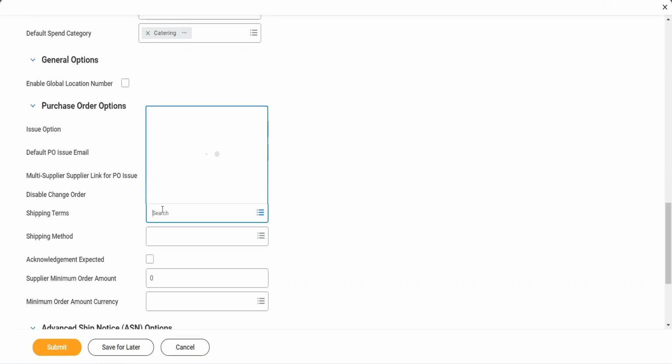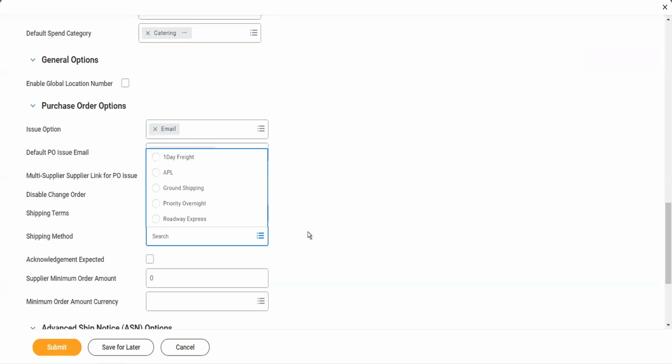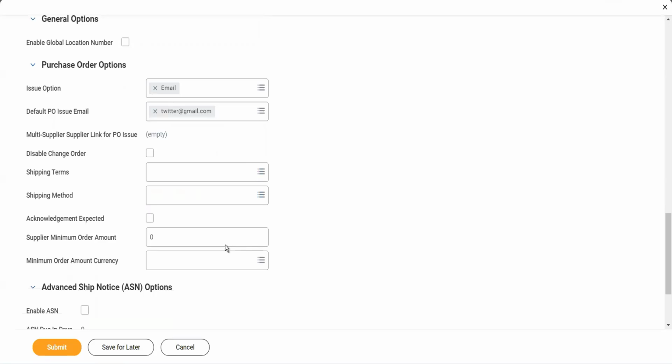Shipping terms. Okay, so it's free carrier, free origin. FOB destination, freight on board destination, means when it reaches the destination, the party who's receiving it will pay. Freight on board origin means the party, like the supplier, from the origin where it has originated, that party will pay. So no need to get into any of this. Shipping method: roadways, express, priority overnight. No need to get into this.